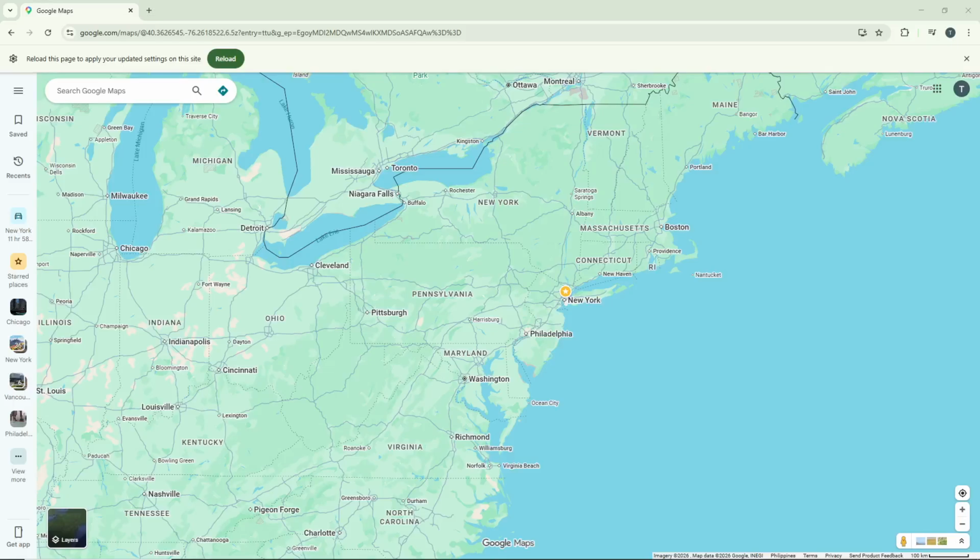Welcome back, everybody. Today I'm going to teach you how to edit a location name on Google Maps. This is incredibly useful if you've noticed incorrect or outdated information for a place you frequently visit or manage, and you want to help keep maps accurate for everyone.